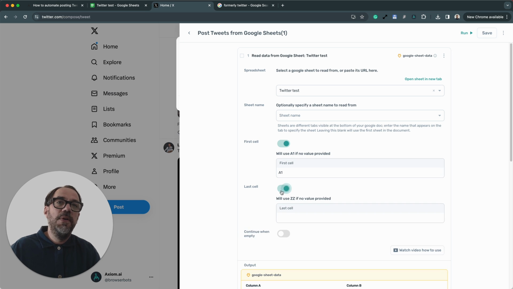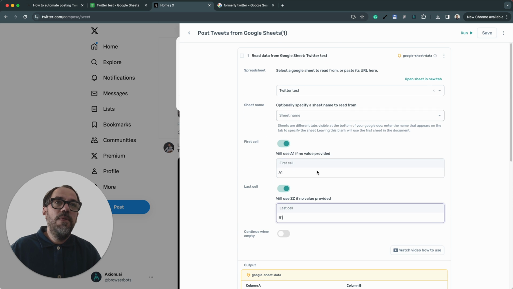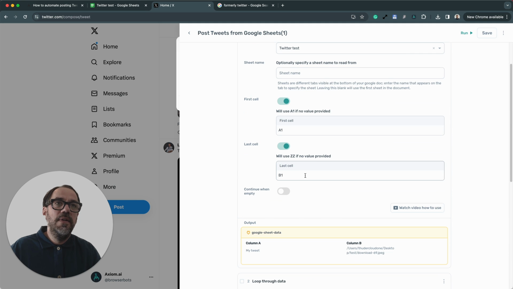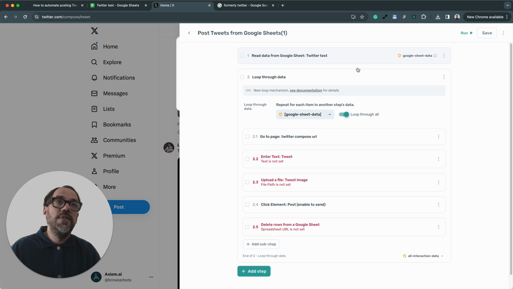So that leads me on to last cell, where I'm going to specify B1. And now in the output preview, I should only see, let me just do that. There we go, output preview. I should now see column A, my tweet, and column B, the path to the image I wish to upload for this tweet. So that is step 1 set up. Let's collapse that step now and go on to the next steps.